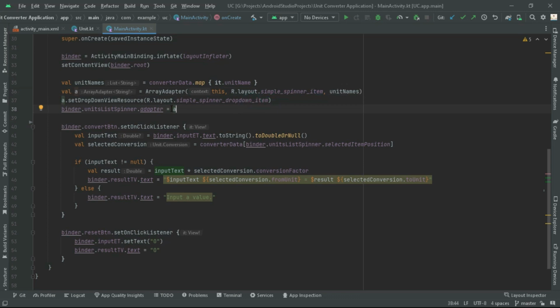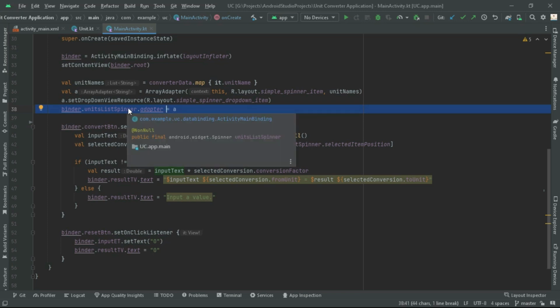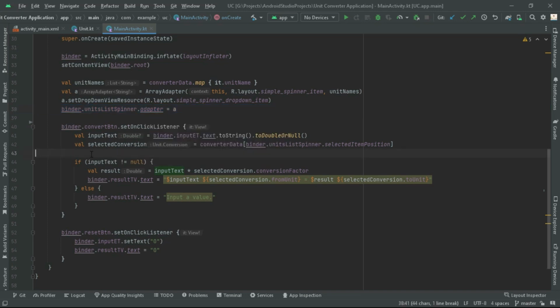And following the line, whatever we have done in these two lines, we are simply displaying that on our drop down menu. And on our 30th line, we are connecting the array adapter a to our spinner, the unit list spinner. So what this does is whenever the user chooses the spinner, the drop down menu, the user can have options.